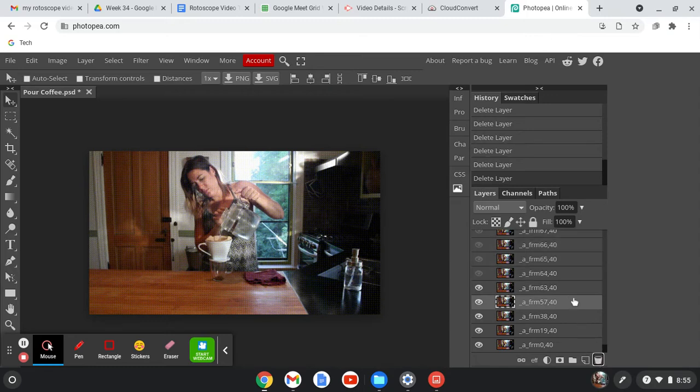Holding down Shift, clicking the delete button. Shift. There's slide 66. Keep going. Take your time so you get the right frames that you want to keep. And you can check every once in a while and make sure it looks like your frames actually are moving.